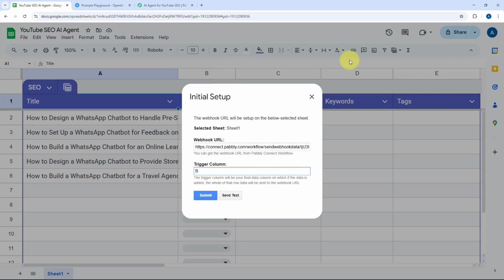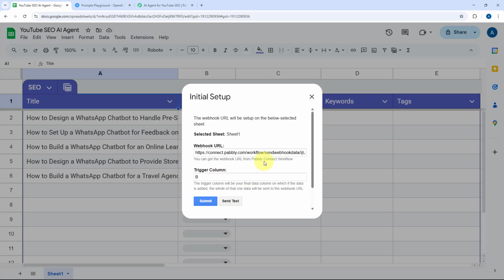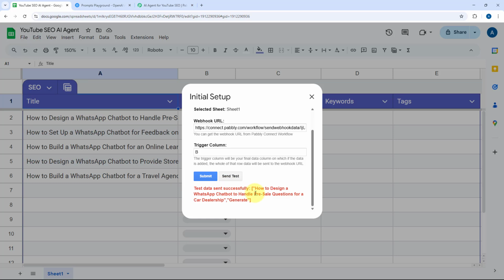In the rest of the columns, we will be updating the data after generating it using this AI agent. So I'm selecting column B as the trigger column. And then just click on this Send Test button. Now, as we click on Send Test, here you can see that it is showing us that the test data is sent successfully. This means the data of the very first row after headers, the data of row number 2 is now sent to Pabbly Connect, to this webhook URL.